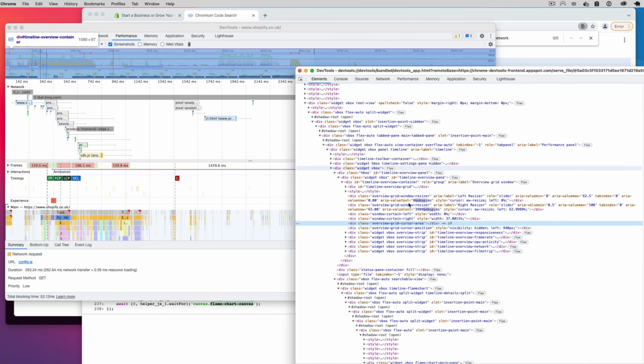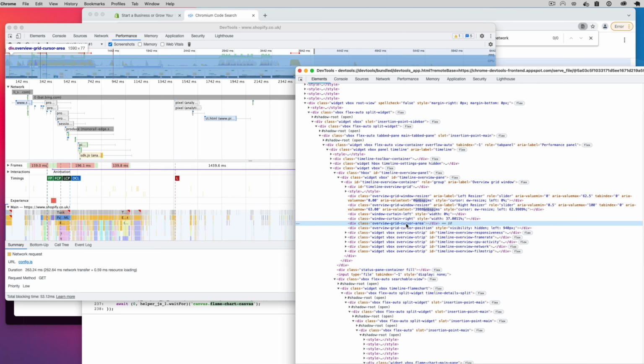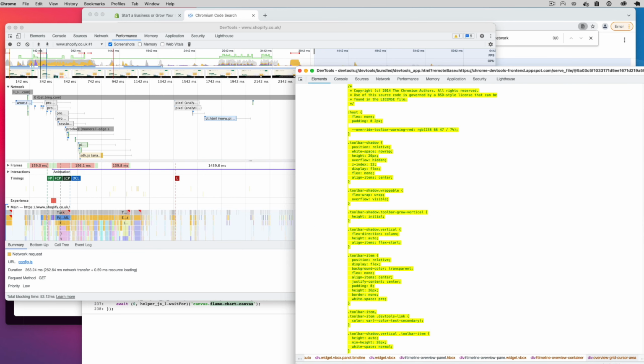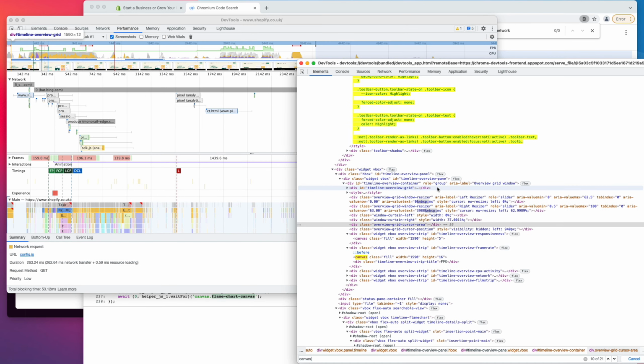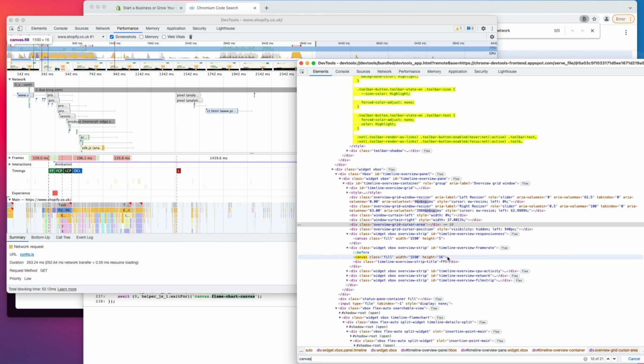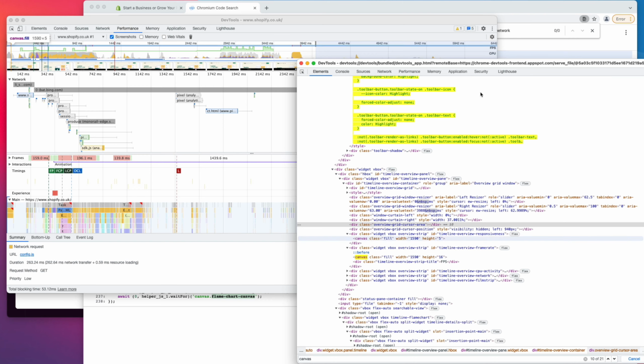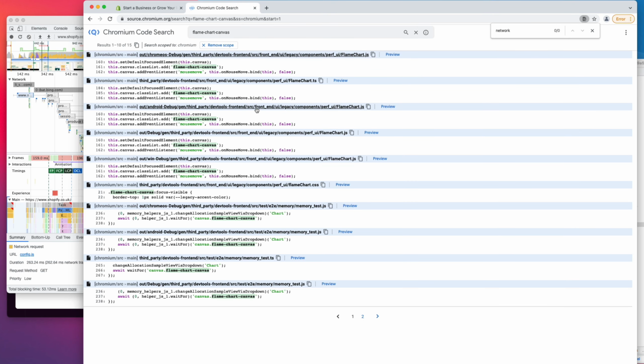Maybe this one at the top as well? No. This is not the canvas. Search for the canvases on this page. Hang on, which is this? Yeah, this is a canvas, but it's not a flame chart canvas. But anyway, so there's this reusable component which is used to create a flame chart.